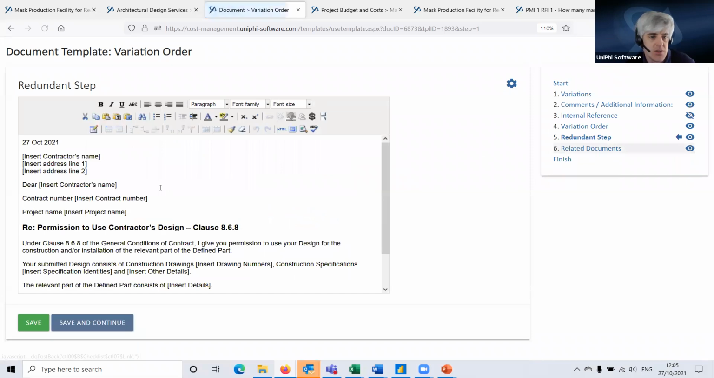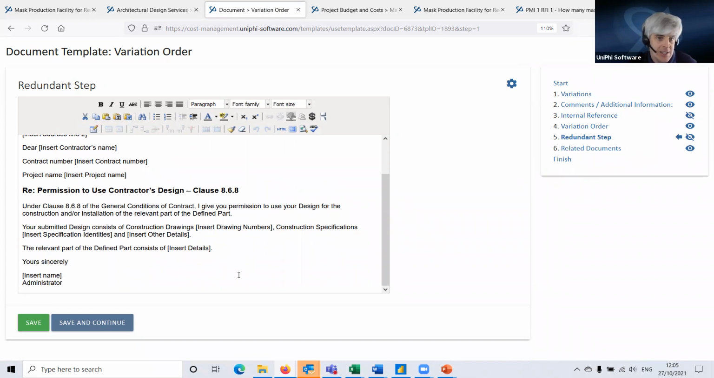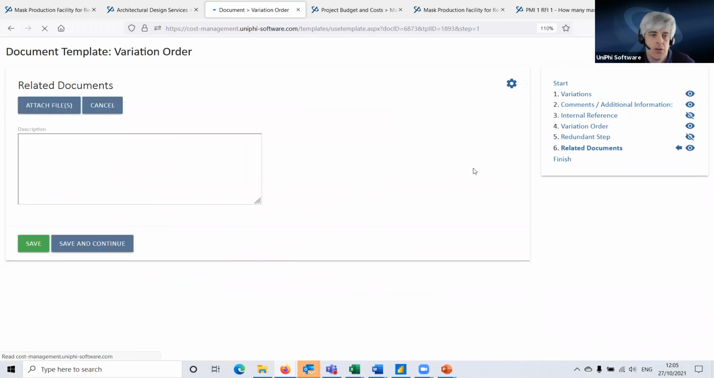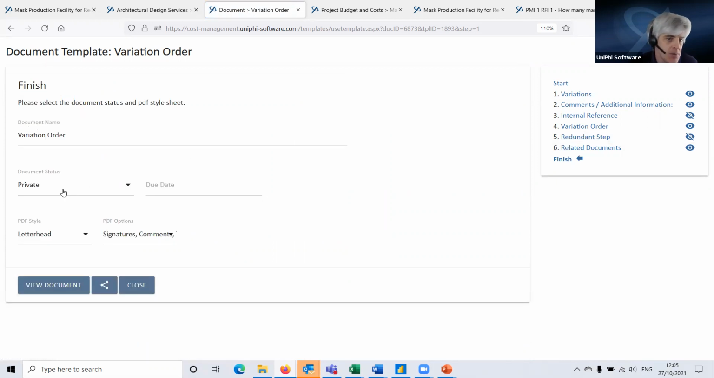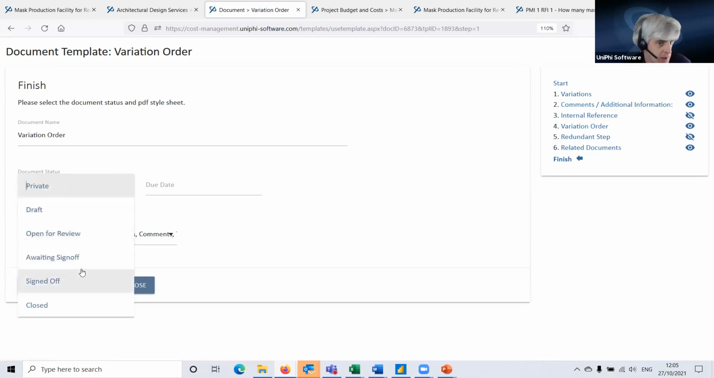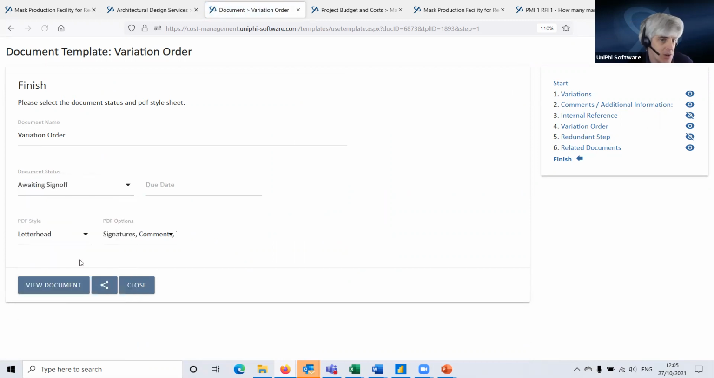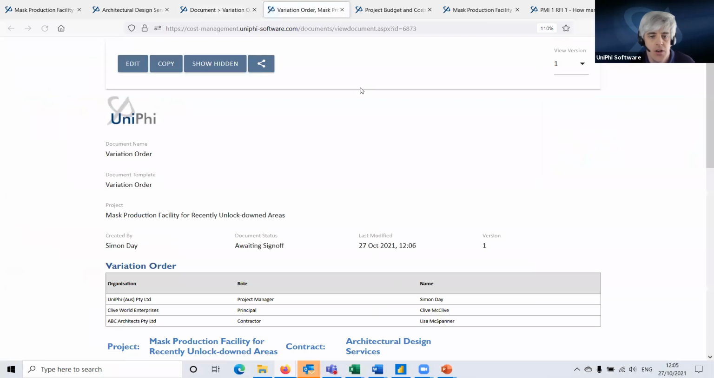This one says redundant step, so I'm going to hide that. Not sure why that's there. But as you can see, this is a kind of standard letter. Related documents there, I can attach things should I need to. And then my finish step, where again, I don't want to leave this as private. I want to set this to be awaiting sign-off. So I'm going to view document here.